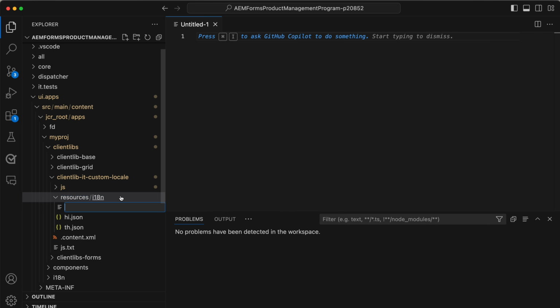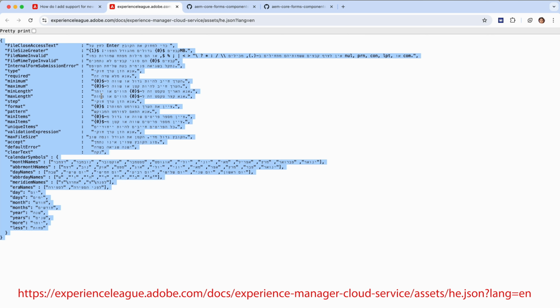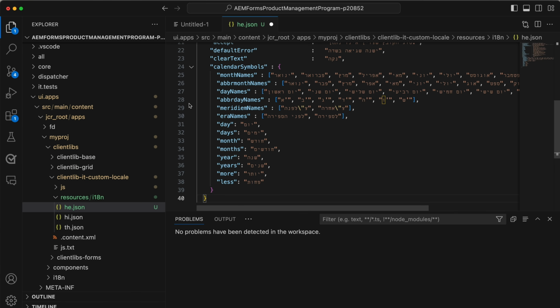Name it he.json. We have already created a Hebrew example file for you. Just copy the content from that file and paste it into your new he.json file. That's it. You've added Hebrew to your project.